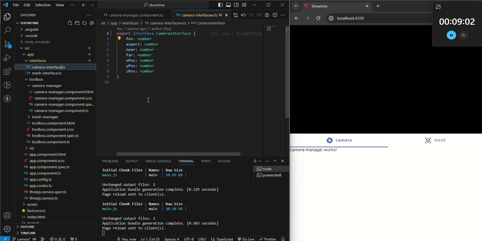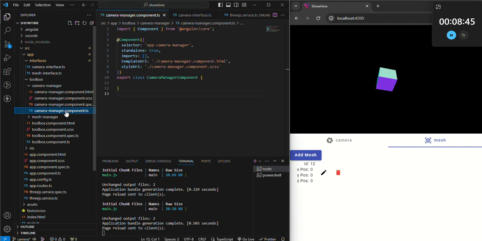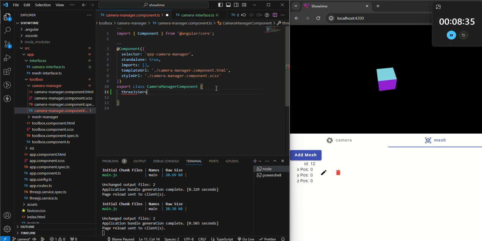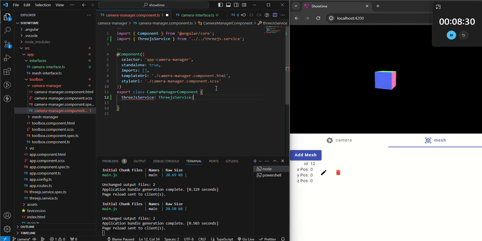Also, when I was practicing this, I noticed that it's very time consuming to come in here and add a new mesh every time. So to save time, I'm going to make it so that the camera manager automatically creates a mesh for temporary purposes. In order to do that, we need to inject the ThreeJS service. So I'm going to call that threeJsService, and it is of type ThreeJS service, and it imported it for me. Thank you so much.